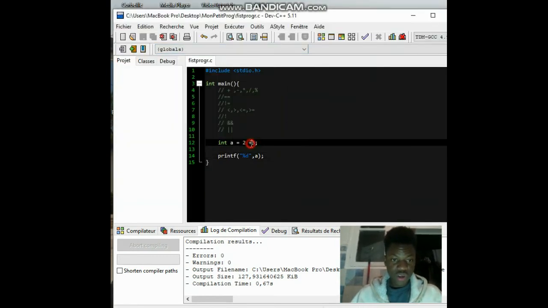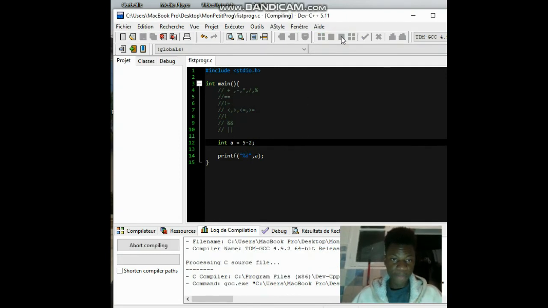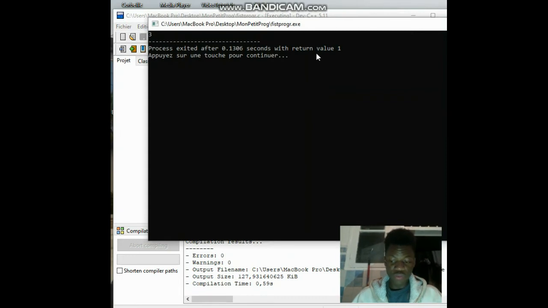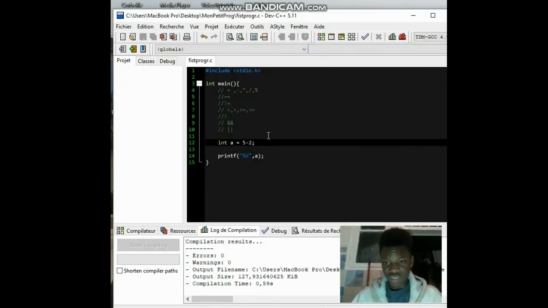Then let's try the subtraction. Yeah, 5 minus 2. And run it also. It's 3. So it's true. So now let's test other operators.